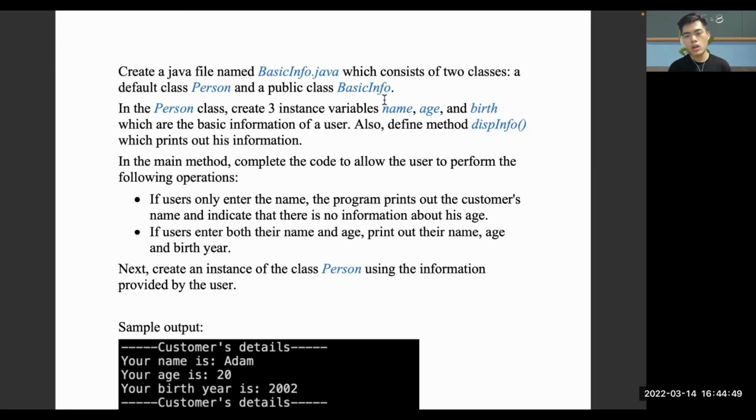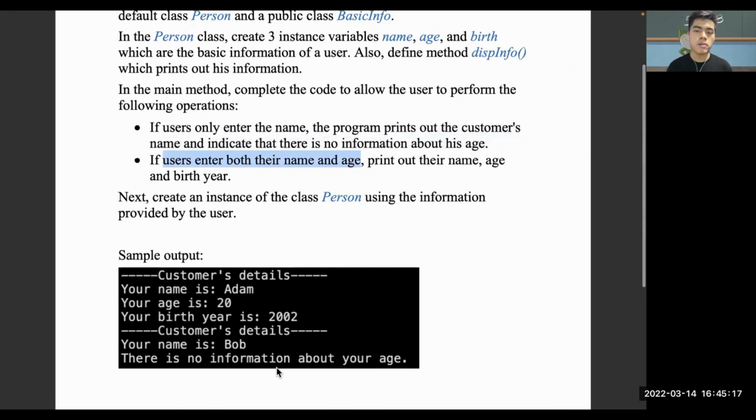In the class, we need to do constructor overloading for the following operations. If the user only enters the name, the program prints out the customer name and indicates that there's no information about their age. But if the user enters both name and age, print out their name, age, and birth year, and then create an instance of class Person to get this sample output.